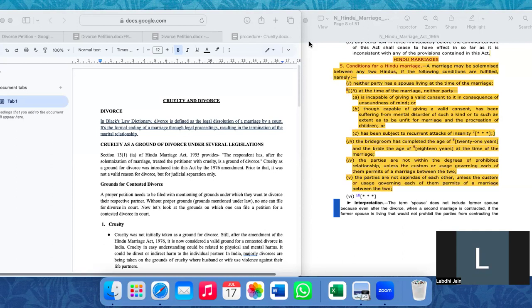In the second part, I'll take a template, an easier version of how an actual divorce petition looks like. In that, I'll be explaining to you how to go ahead with drafting of a divorce petition. And in the third part of this video, we'll be discussing an actual divorce petition which was drafted. So stay till the end.